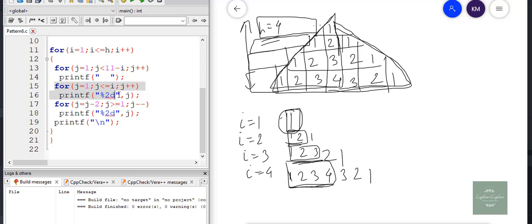This part is actually printing 1 1 2 1 2 3 1 2 3 4. So why is this portion not having the next part? Because for the next logic section we are having the starting value of j equal to j minus 2. You can see over here, j equals j minus 2.